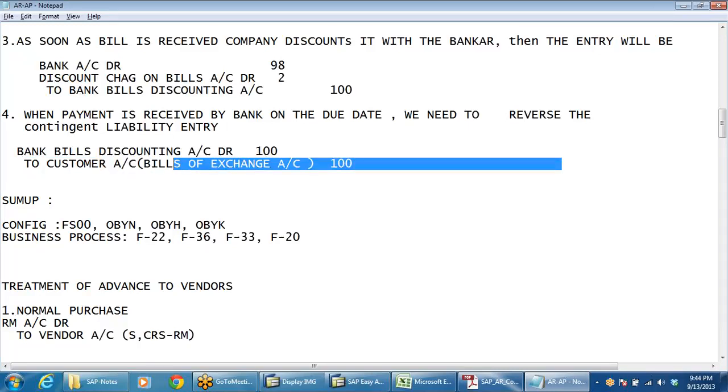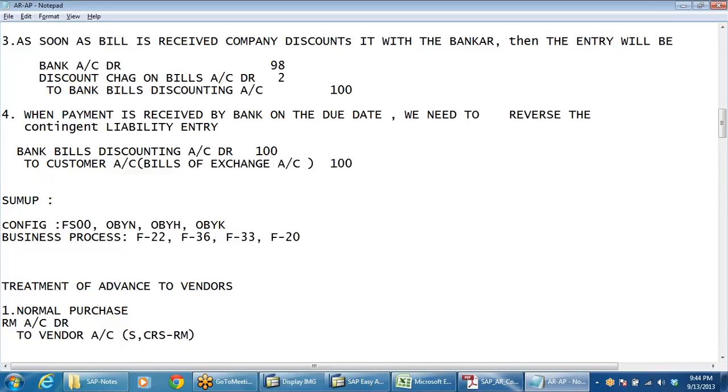On the end of the tenure, the customer is going to pay to the bank, right? He will not be paying to that bill discounting account. He will be paying to the bank. The banker is going to inform us, then we have to reverse the entry. The banker will send that bill of exchange to the party, and the party makes the payment to the bank. We are not concerned with that.